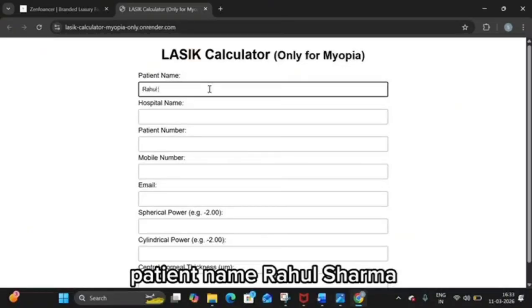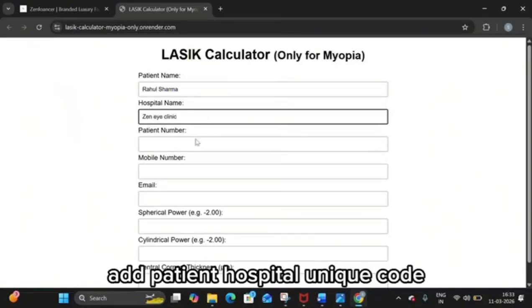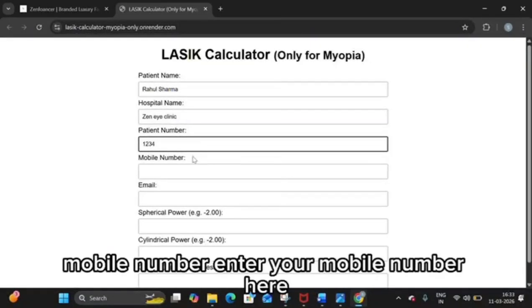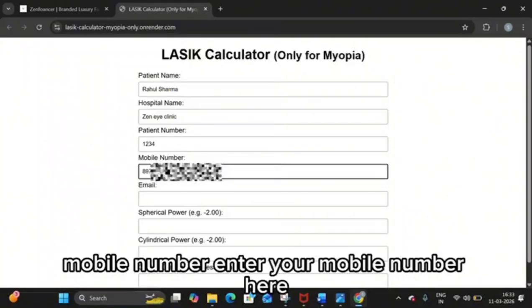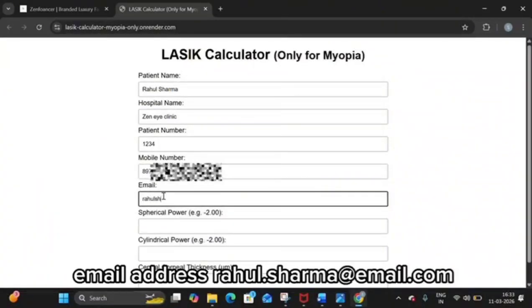Patient name, Rahul Sharma. Hospital, Zen Eye Clinic. Patient number, add patient hospital unique code. Mobile number. Enter your mobile number here. Email address, rahul.sharma@email.com.